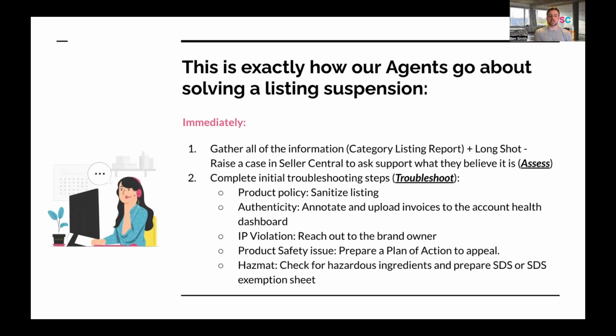Now, a couple examples. There's a bunch of different reasons a listing can be suspended. At a high level, I'm just going to touch on a few of these. If you've received a product policy violation that's caused your suspension, normally you're going to have to go in and sanitize your listing, taking out all those naughty words that Amazon may not like, right? Antibacterial or something like that. You can do this either by a manual update or using that category listing report, getting a flat file template, and uploading a flat file to make that update. So you're going to go and execute on that, making the updates to sanitize your listing.